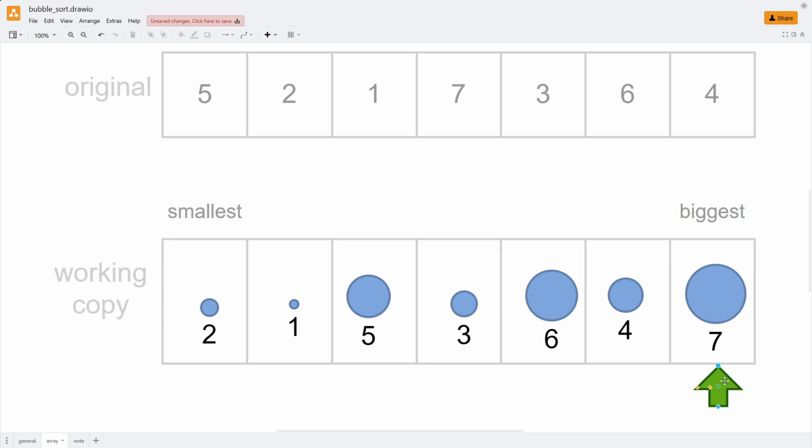iteration through the array. Now, you may have noticed that by doing this in this order, we end up with the biggest element all the way to the right. So we can mentally say that one is done. We're never going to actually swap this 7 with anything again, so we don't need to compare with the 7 anymore.